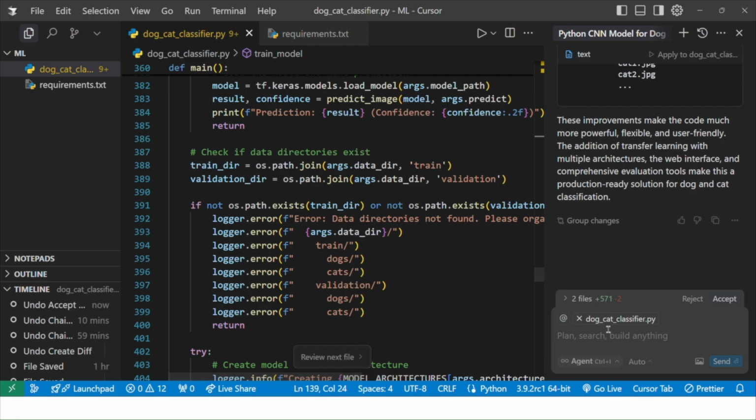So you can see the add context space. Here I'm adding the Python file itself. So if I prompt something, like improvise this Python code, or if you want to ask something about this code, you can also add this particular file. If you are working on a very big project, you can add the whole folder into this add context tab. After that, if you prompt, all the files inside that folder will get edited by the AI.